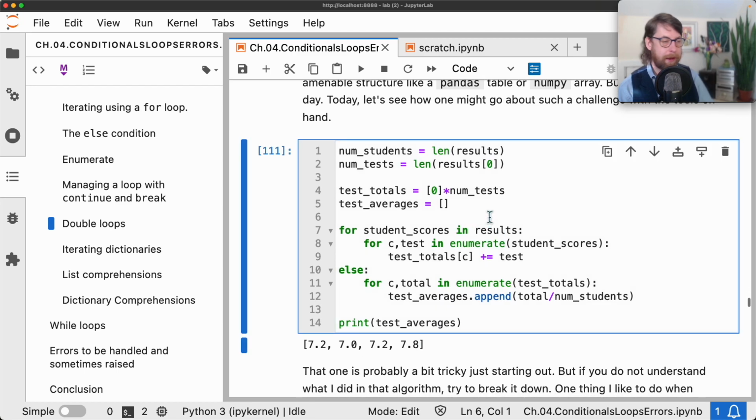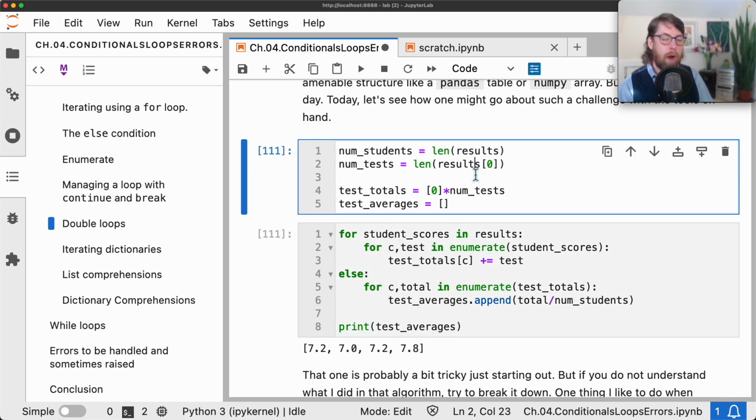Okay, so here we are back down here. Now let's do that piecemeal first, just a little bit. So I'm going to run this code up top. Once I'm happy with this, then we're going to add code from this cell down below. So first of all, num students equals len results. So far so good. That should be 5 students.